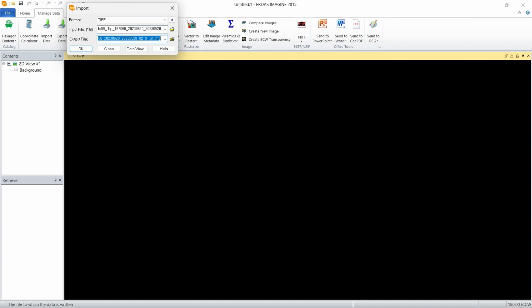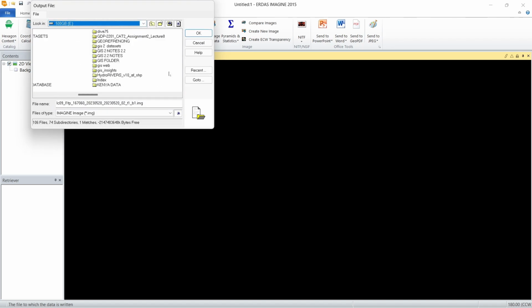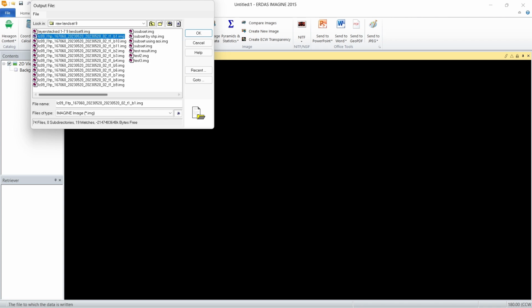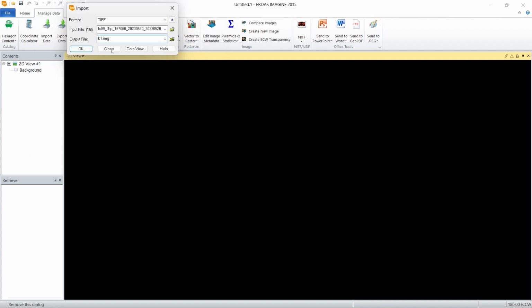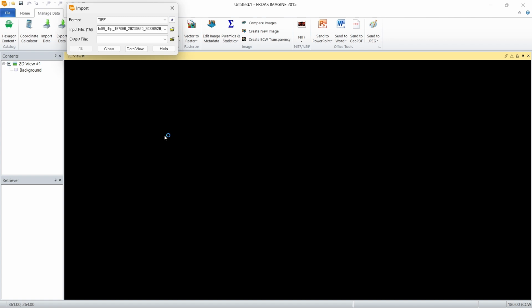The output format is band1.img. You may choose to adjust the name of this, but the extension has by default been changed. So we navigate to your folder. This is my folder, so I shall just save it as band1.img. You can see band1.img, then you can click okay, then click okay again.